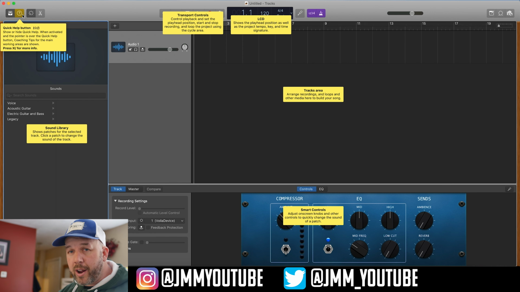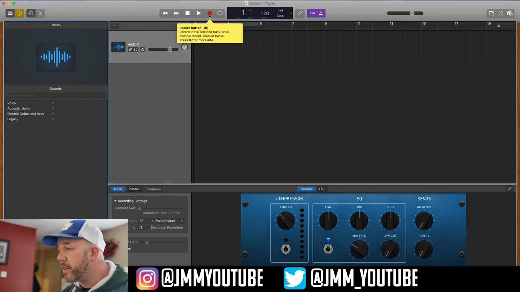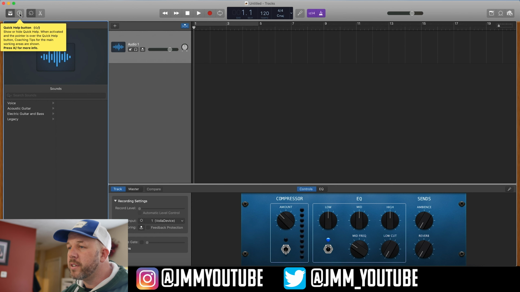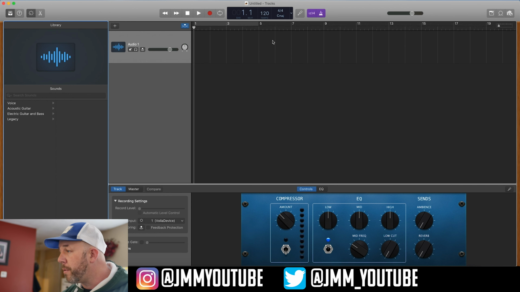If you don't know anything about GarageBand, and you want to learn the layout, just go over here and hit this question mark right here. It will tell you everything you need to know, and then when you click on something, it's going to say, okay, what does this do? I'm going to turn this off so these little tutorials aren't popping up all over the place.